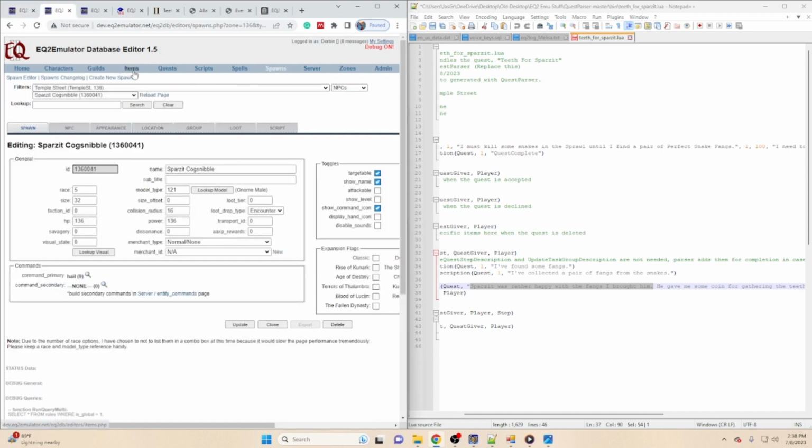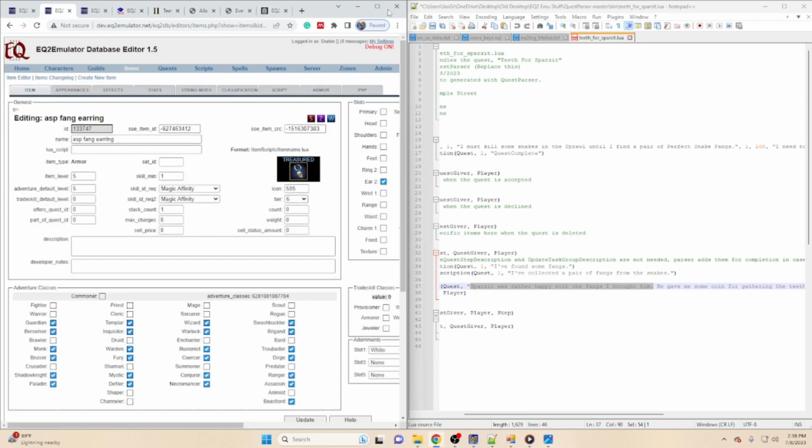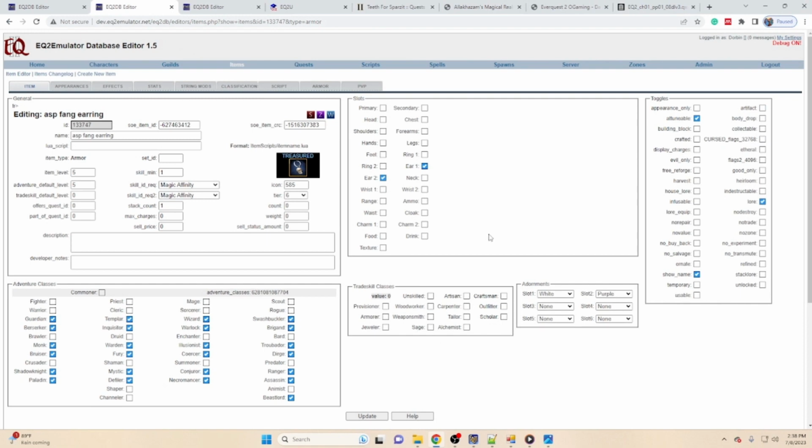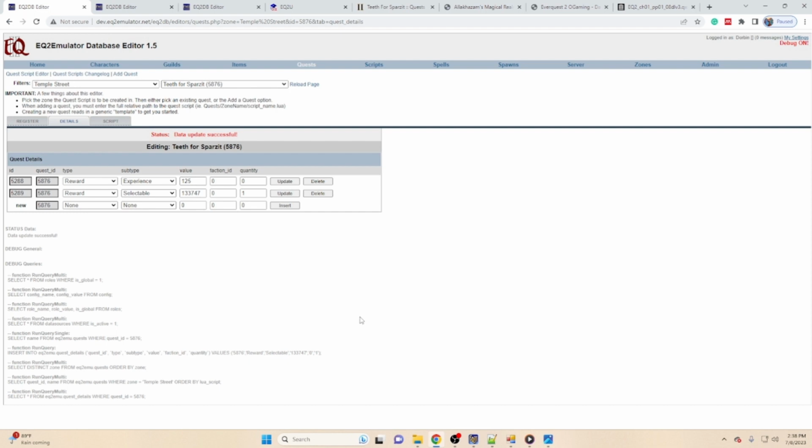So I'm going to come to items. I'm going to put an Asp Fang earring and see if anything comes up. And it did. Okay. This is the Asp Fang earring. Just for reference, this is obviously where you can put a lot of basic information about this particular item. We need to go back and allow other archetypes to be able to use this. But for now, we're just looking at building the quest. So I'm going to take the ID, I'm going to put it in the quest, and I need to make sure the quantity is at least 1. Otherwise, you'll be giving a quantity of 0 of that item.